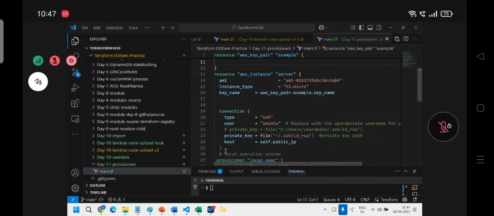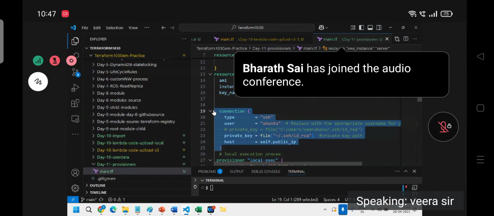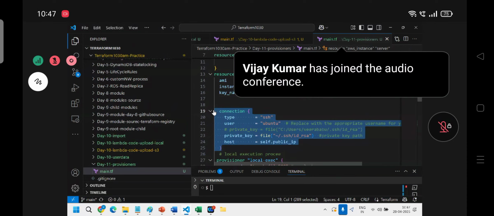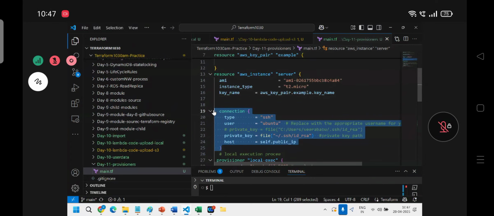Are you able to understand this connection block? Connection block is for what? Type is SSH. User is Ubuntu. Private key path. Host means self.public_ip. Self.public_ip is nothing but the server IP. I don't know the public IP of the server at this time, right? That's what self.public_ip means. It will take the same public IP of the server.